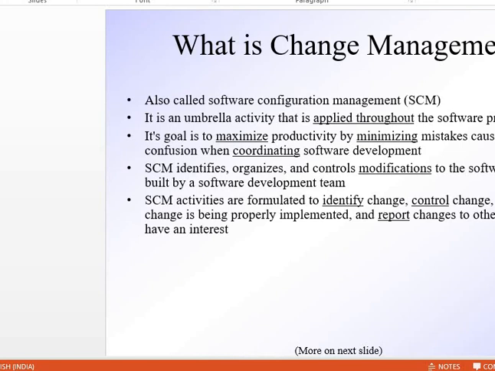So, what exactly is change management? It's also called software configuration management, SCM for short. It is an umbrella activity that is applied throughout the software process. If you remember, in the first chapter we saw all the umbrella activities, the configuration management activities, which are applied throughout the software process.